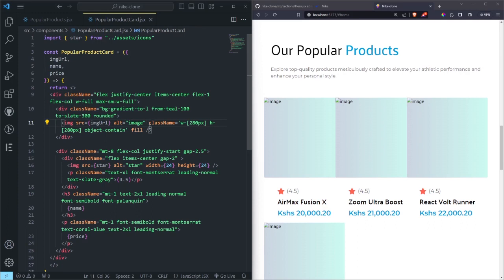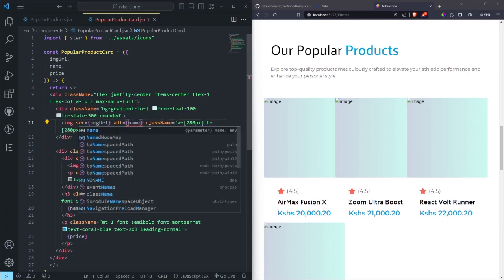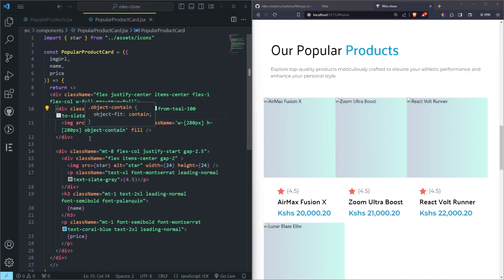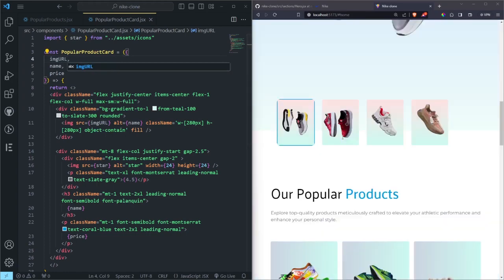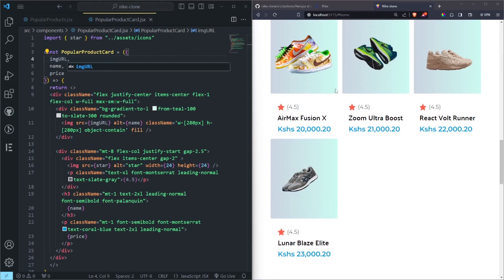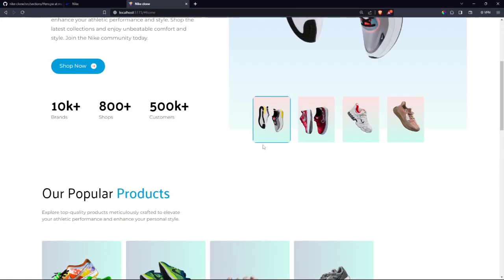I think let me first change the alt. We want the alt to be the image name if there is no image. And then in my constants, I think this one is capital. Let's do img URL, and then also change it up here. So let's do this and see if it will fix the issue. If I scroll down, you can see now I have cards for the shoes actually, and they look good. You can add more shoes or you can add more cards.